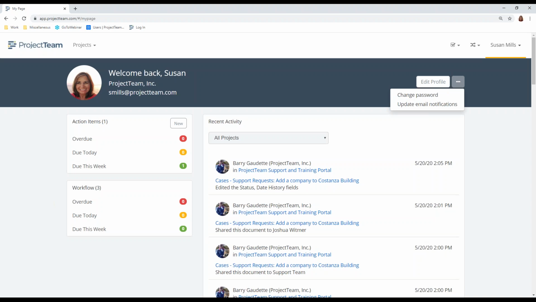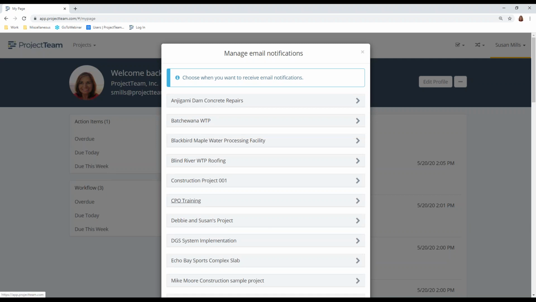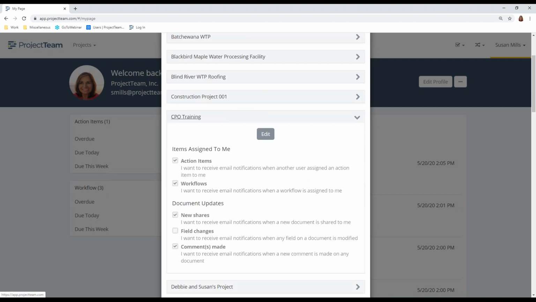Make sure that you set up your project email notifications. These are really, really critical because DGS has decided they want to use the commenting feature. So select your project, you click the 3 ellipses button, scroll down to your project and just click on the title and click Edit. By default, action items and workflows are the only 2 items that are checked, but you want to make sure to check new shares and comments made. These are going to be very, very important to make sure that everybody stays on top of the documents and make sure that they're doing the steps they need to follow to move the project through successfully.